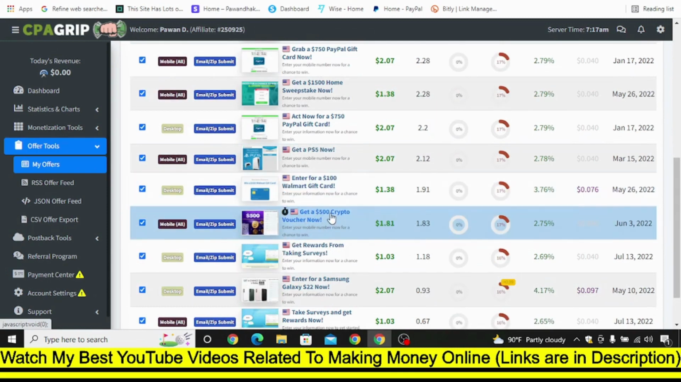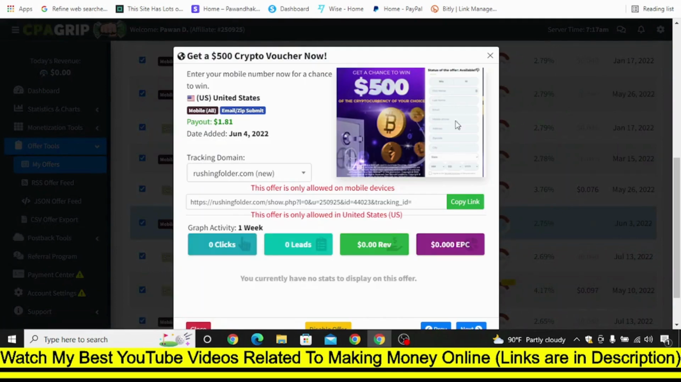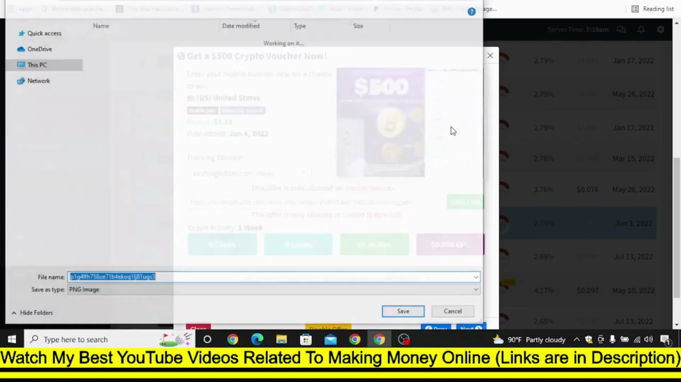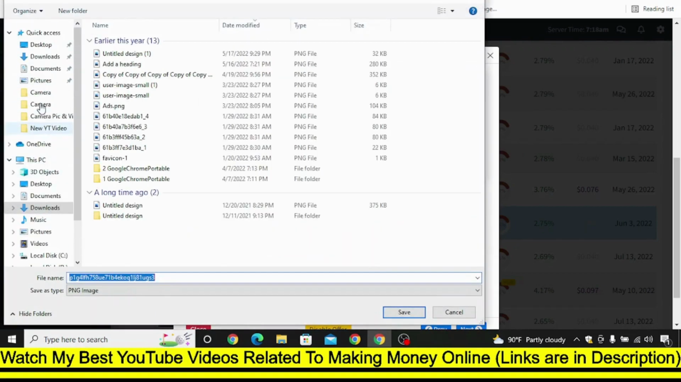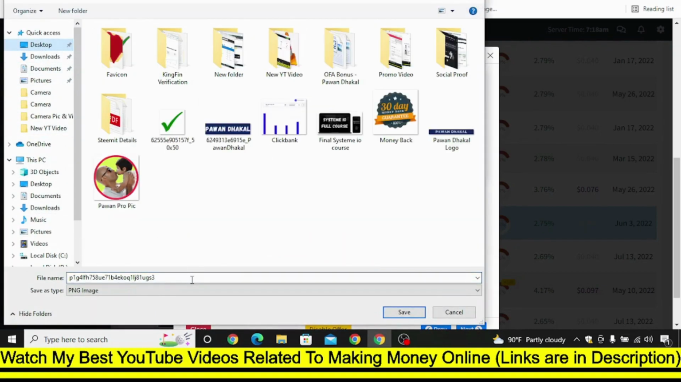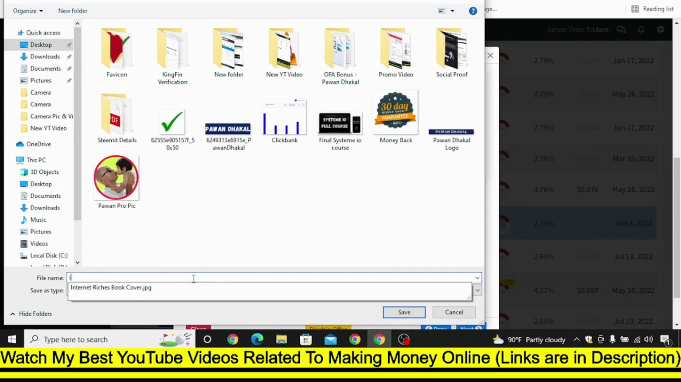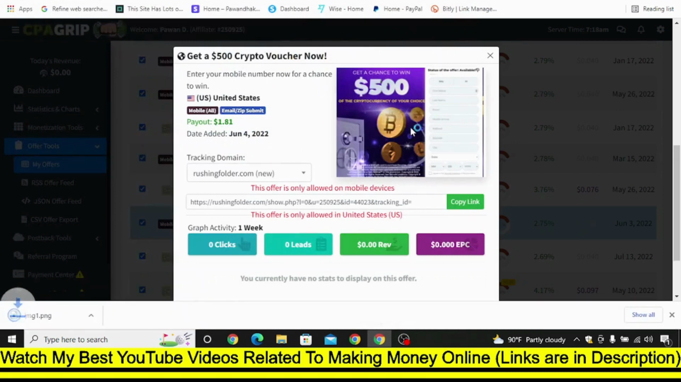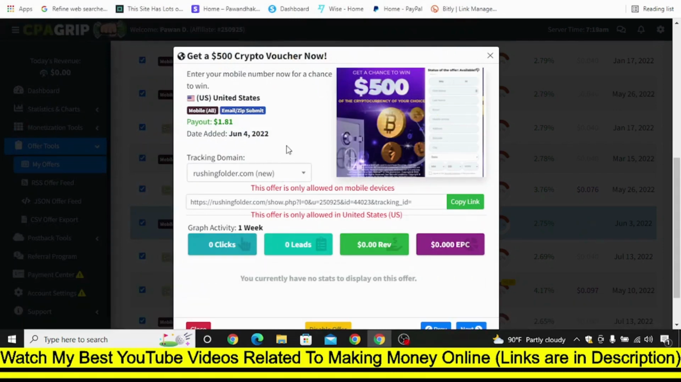What you need to do is just click on this offer and you'll see this is the image and here is the text that is available in this offer. Now what you can do is first save this image. Let's save image as, and let me put it on the desktop. This way you can save this image because you will be using it. Now this is the link that you need to promote.